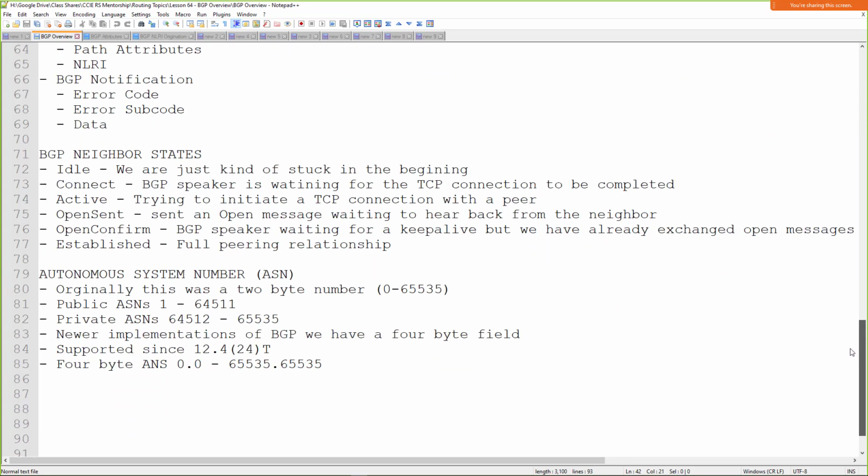Some different BGP states. Idle state. This is the beginning of the BGP process. So if you're debugging the BGP session establishment process, idle is not good because we're just starting the BGP process. Connect is a BGP speaker waiting for the TCP connection to be completed. So we've got maybe a SYN, but we haven't received the SYN ACK or the ACK.